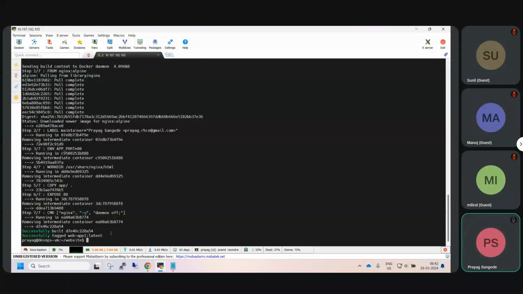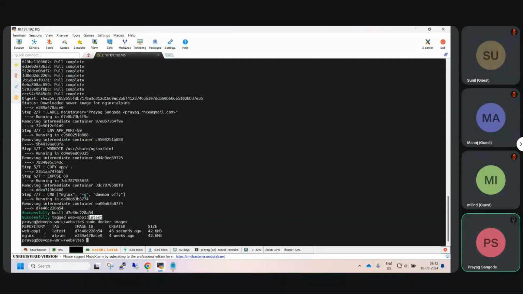By default, we didn't give any tag to it. Tag means version. We can also give v1, v2, v3. As we haven't given anything, it has automatically taken the latest tag. Now if we check docker images, we can see it has a latest tag. Now we would like to run the custom image which we created.